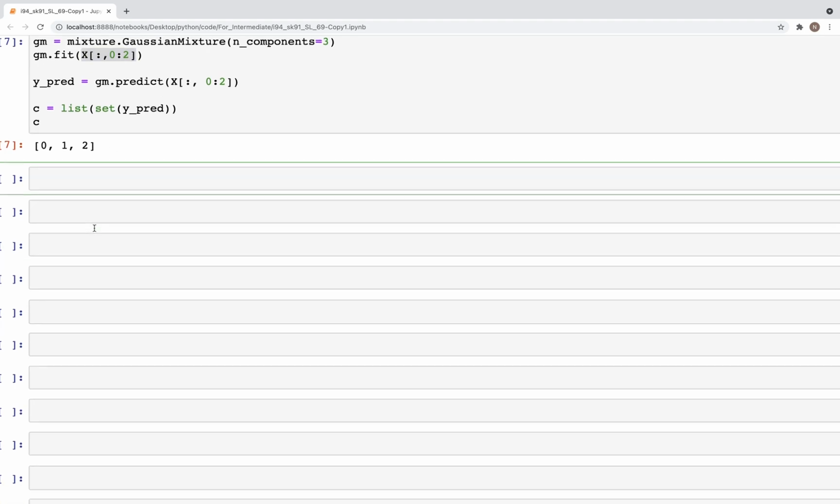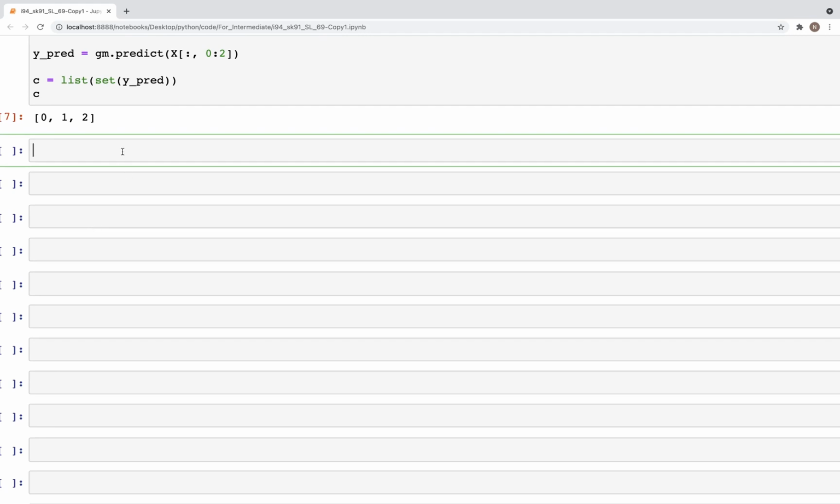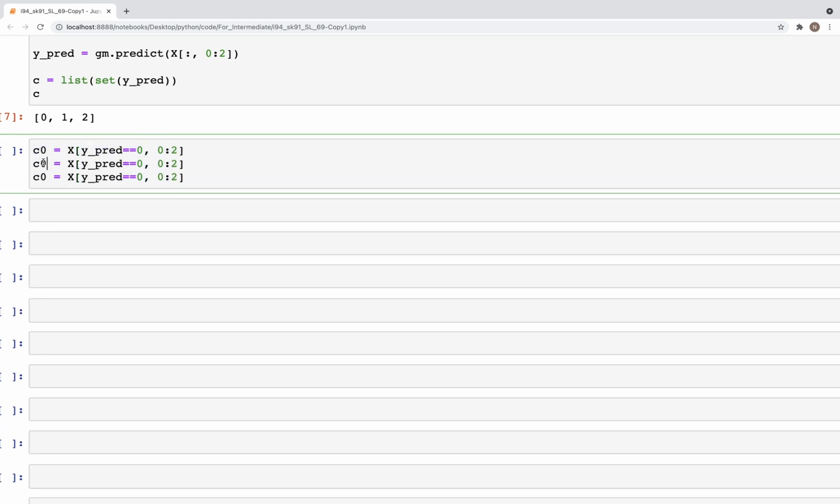Now let's plot this. So C0, I'm going to separate them out into different arrays, C0, C1, C2. This would have label 0, and we go from 0 to 2, and I'm going to copy this, paste it 2 times, because this would be class 1, this would be class 2, and then this would be 1, this would be 2.